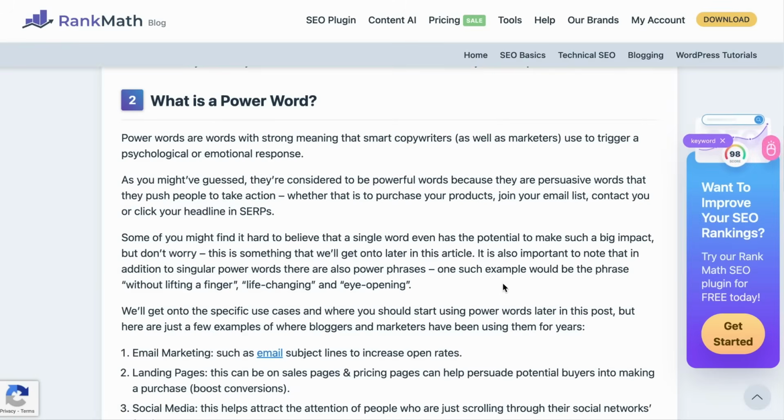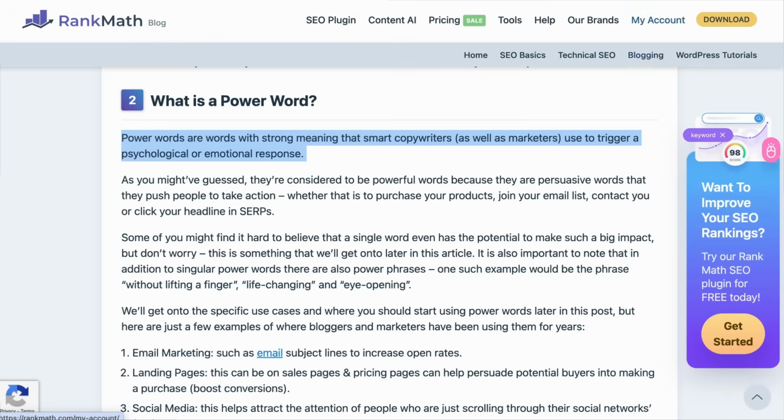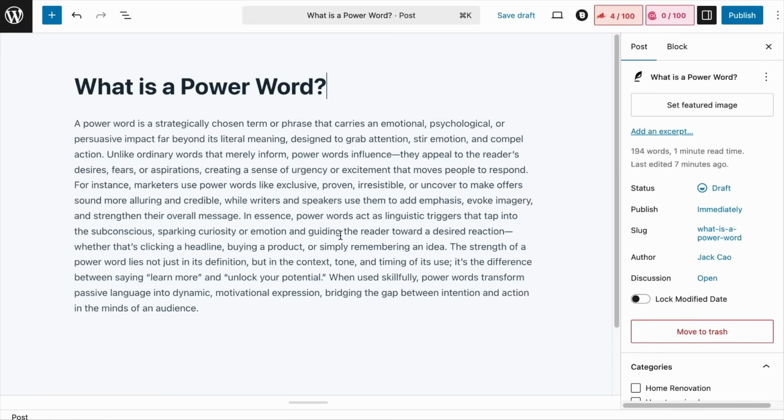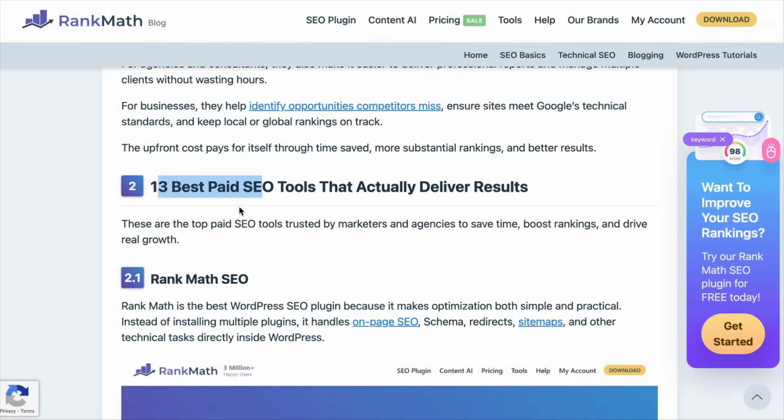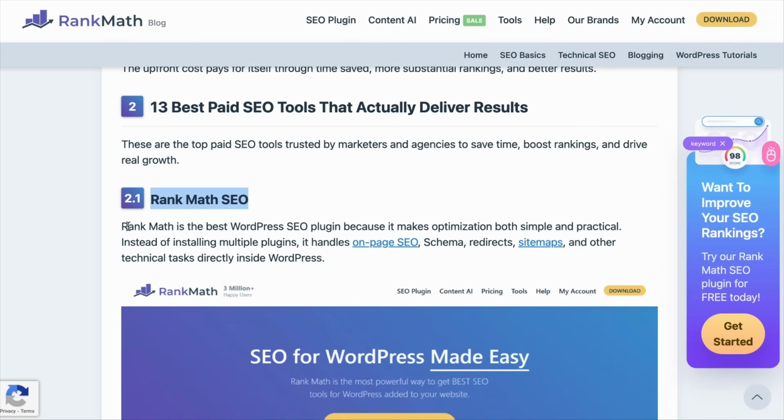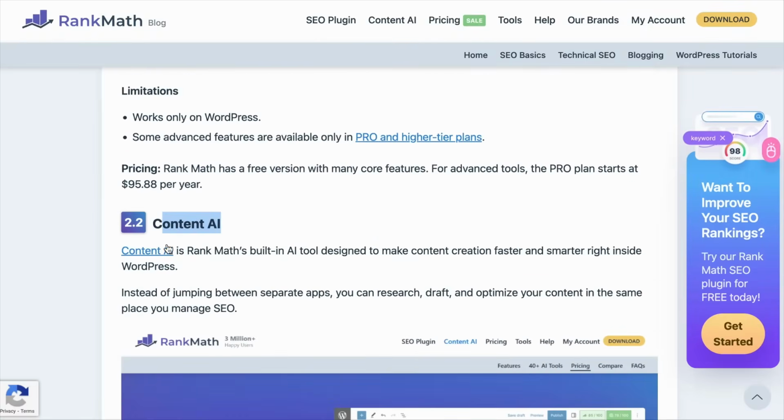And in terms of featured snippets, they are short and concise sentences and paragraphs that answer a question. So for example, if the question is, what is a power word? Right after the question, you will have a short and punchy sentence that immediately answers the question. Like, power words are words with strong meaning that smart copywriters as well as marketers use to trigger a psychological or emotional response, instead of having a long-winded paragraph like this that is hard to understand. So after every heading, you should try to optimize the next sentence or paragraph with a short and punchy answer. This is how you optimize your content for featured snippets.